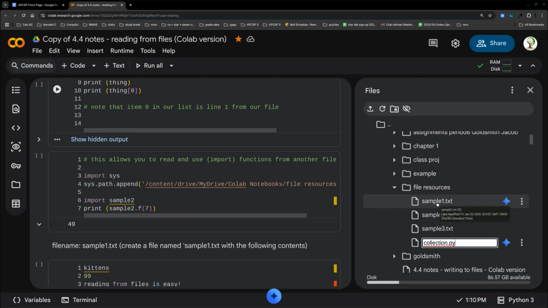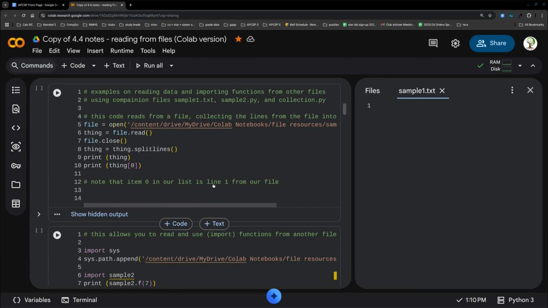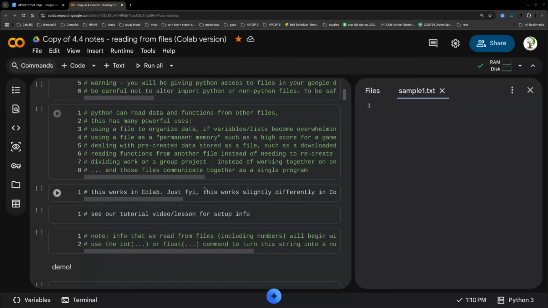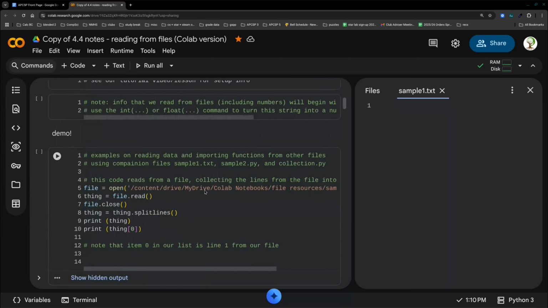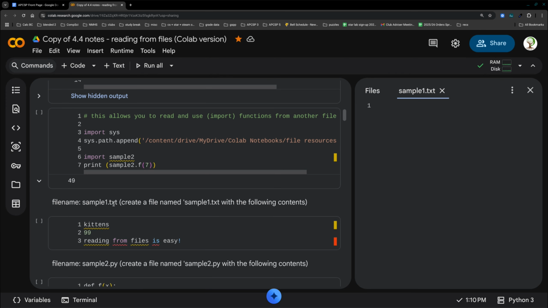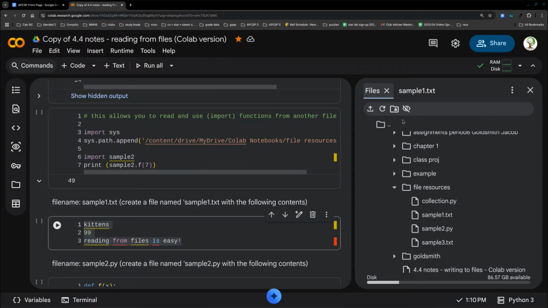Now I'm going to open sample1.txt by double-clicking it, and it's an empty file. But in our notes, there's some content I'd like you to copy-paste into it. And it's in this cell that says sample1.txt with the following contents. I'm going to highlight and copy and paste. There's no need to save, it saves automatically. I can go back to Files.